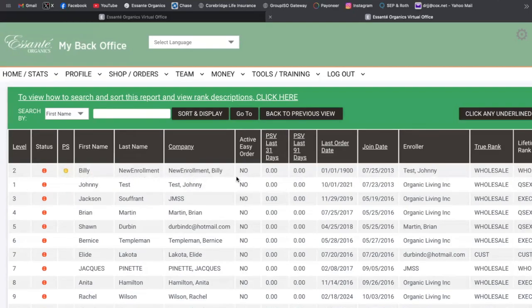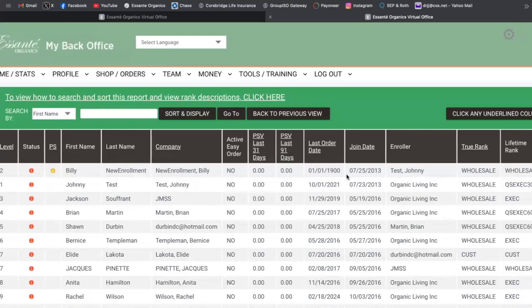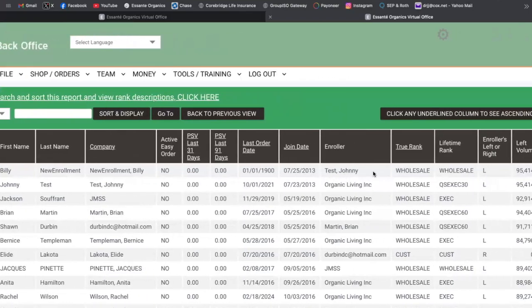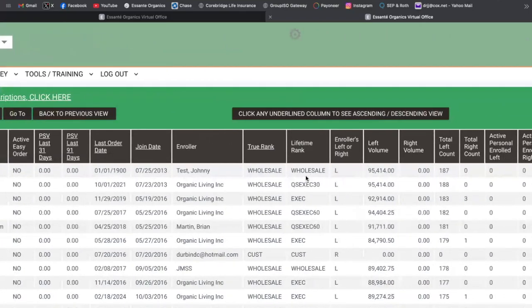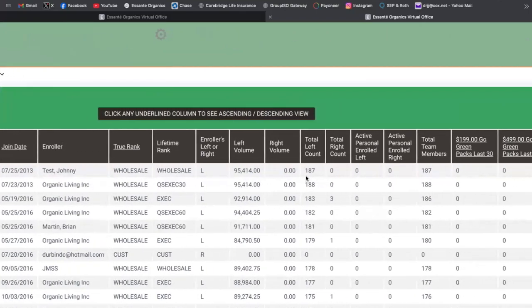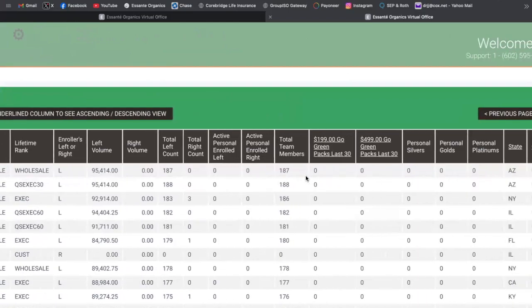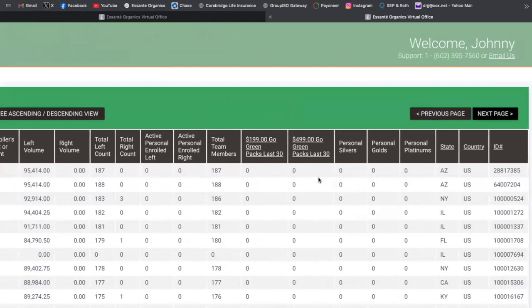Billy, new enrollment, okay? But you can see when their last order was, in Billy's case was 1900. That was a long time ago. I'm going to want to get a call and get them back on toxic-free products. But when they joined, who their enroller is, what their rank is, how much volume they have on their left leg, right leg, and so on and so forth, how many team members they have, what their ID number is.